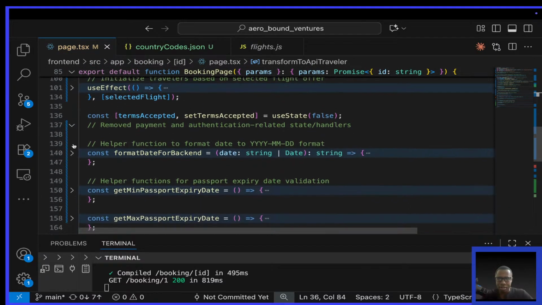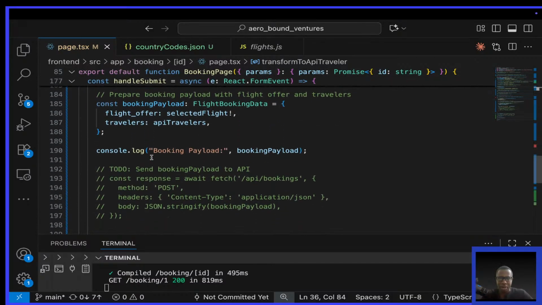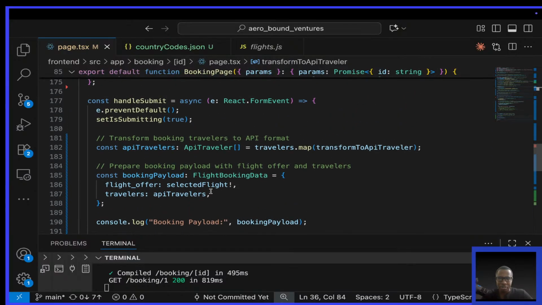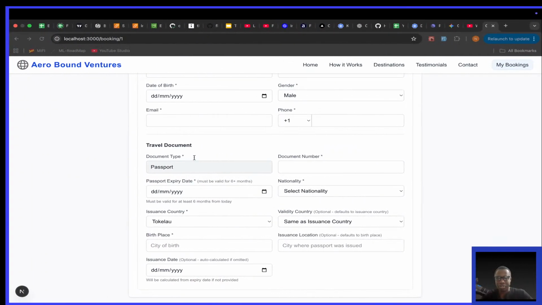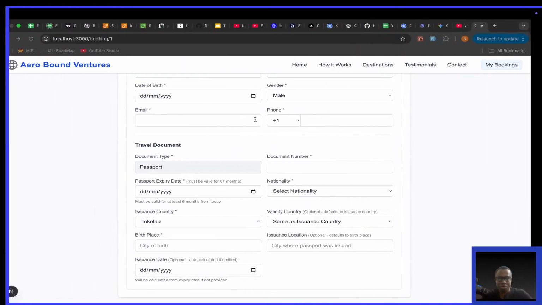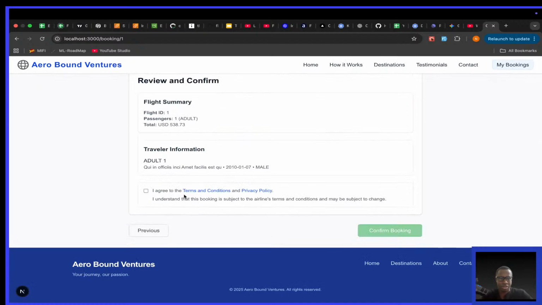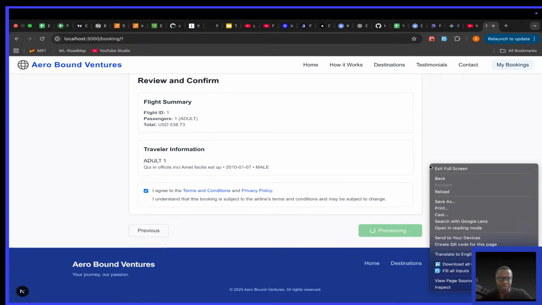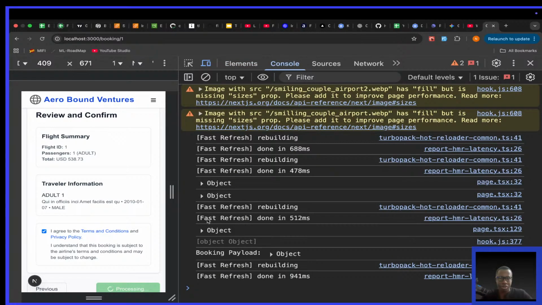I think somewhere I had logging in this handle submit function, so this was the booking payload that we're ready for. So let me just show you: if I fill in using this tool and hit next and then confirm and go to the console, you'll see the object right here.